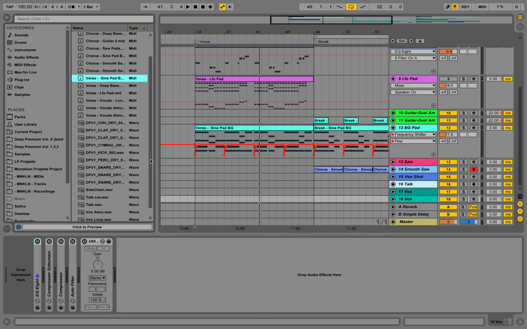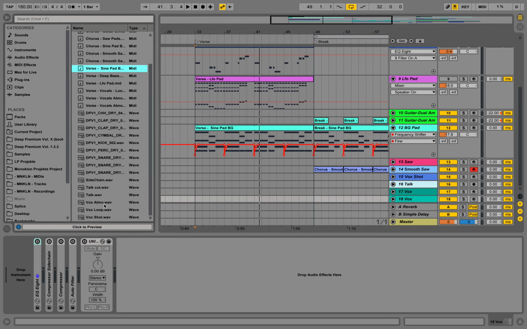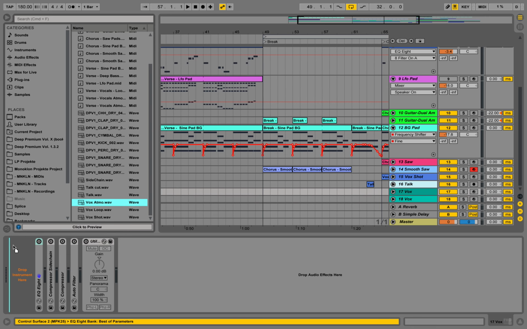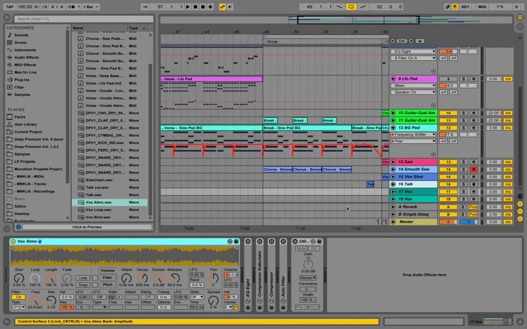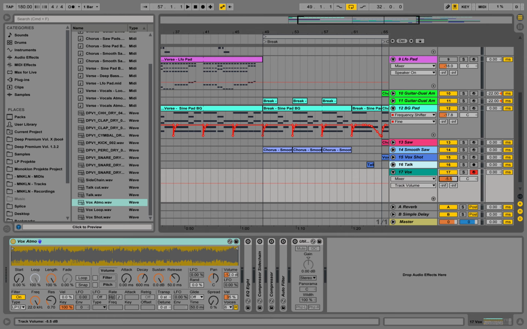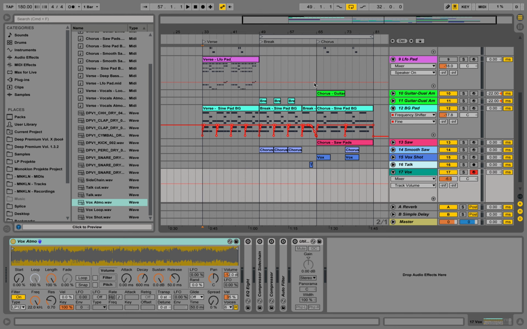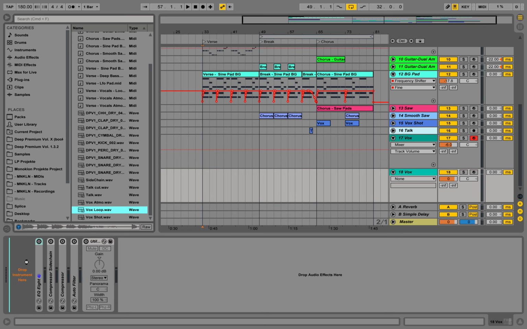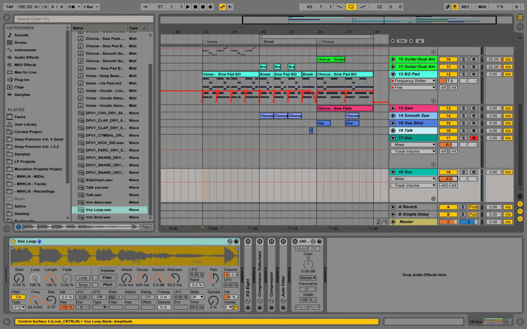And now we are going to take the Vox Atmo and put it onto this channel over here, channel 17. Take down the volume a bit over here. You can try to play it with our keyboard. Nice. Put another one onto this one. Put this one on 18 and take down the volume here as well.